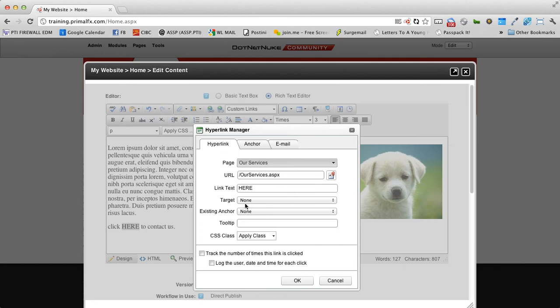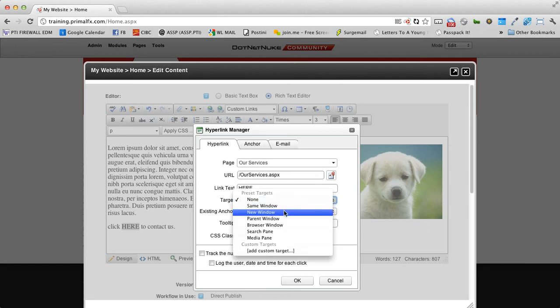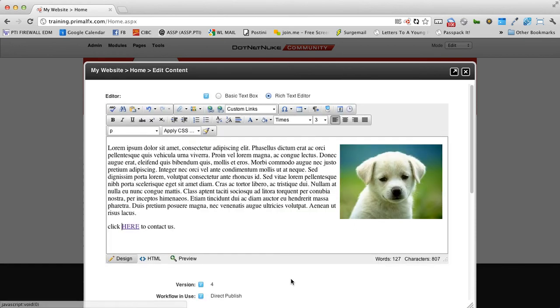We don't need to use Target New Window. We do not need to use this because we're in the same website. If this was an external website, like we're linking to Google or a third-party website, then a new window is definitely recommended. In this example, let's go ahead, click OK. I didn't link to the Contact Us page, so click here to visit or to read about our services.